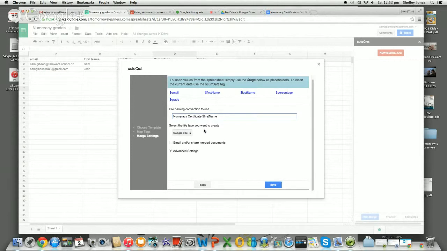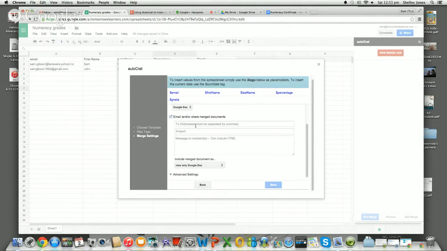So to select the file that I want to create, I got the option here of Google Doc or PDF. I'm going to leave it as a Google Doc, and I want to select the option that I can email it to those individuals so they can get the electronic copy of their certificate. So I will push that, then it will bring up this.